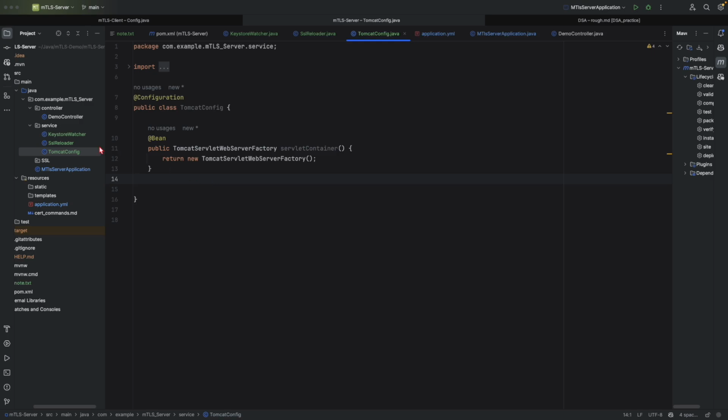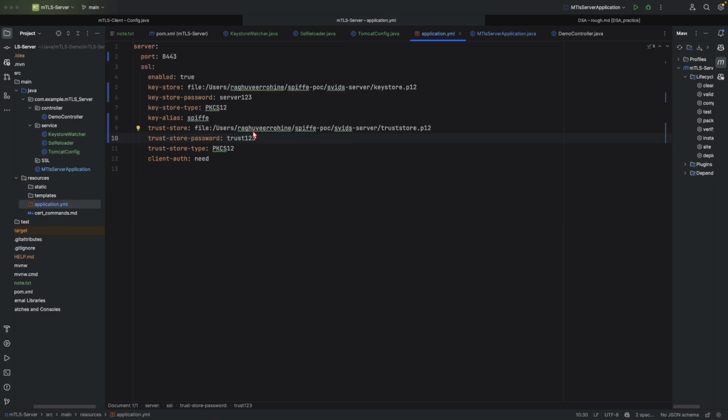I hope this is clear from the application YAML point of view. We are enabling the SSL context, providing the key store location, password, type, alias, then trust store location, password, type. And this is an important thing, where we are telling that once the server is authenticated, the server will also ask the client to provide certificates for establishing mTLS, mutual transport layer security. Okay, I hope this is clear.